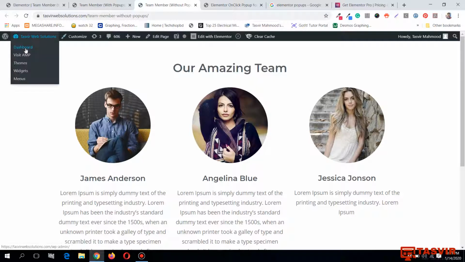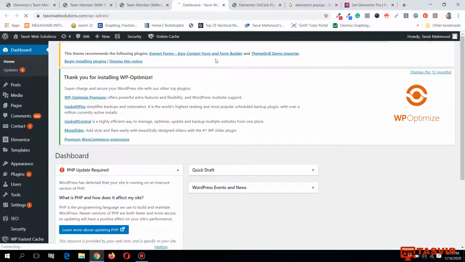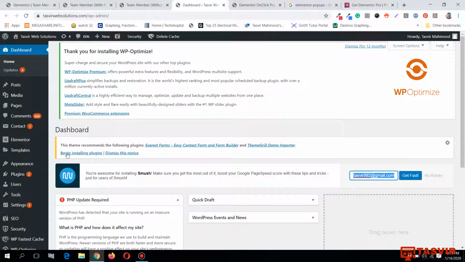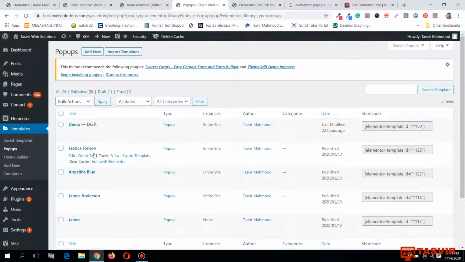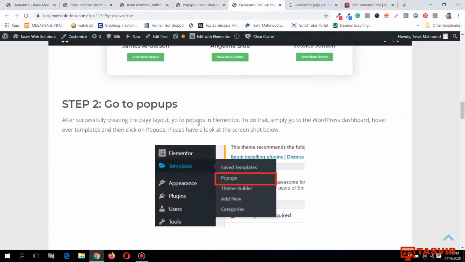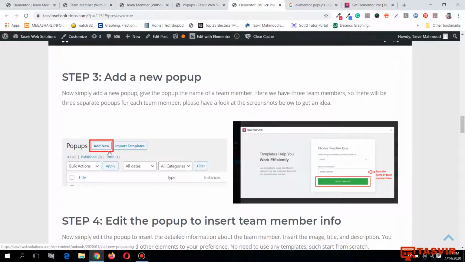Okay, let me just open up the WordPress dashboard. Now over here I'm going to hover over templates, and then I'm going to go to pop-ups, right? Okay, great. So what I'm going to do is add a new pop-up. After adding a new pop-up, I'll have a screen like this, and from there I'm going to add a new pop-up. So let's do this.